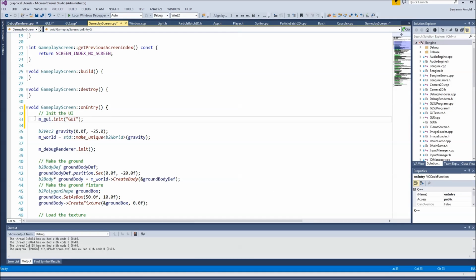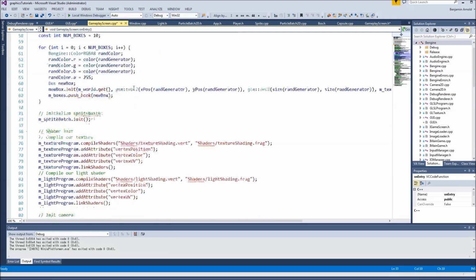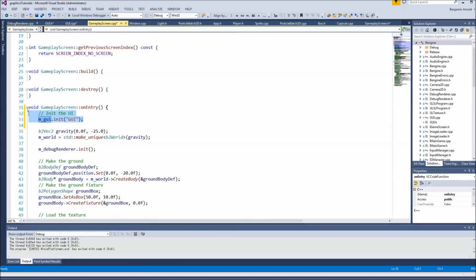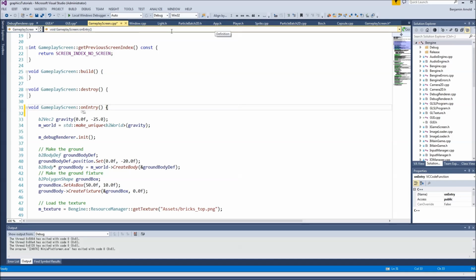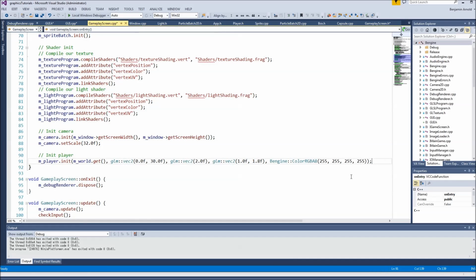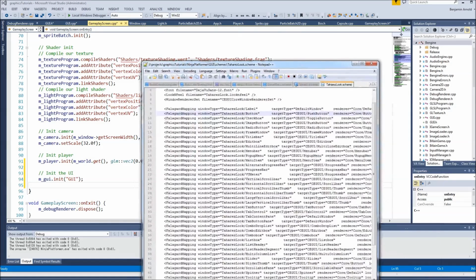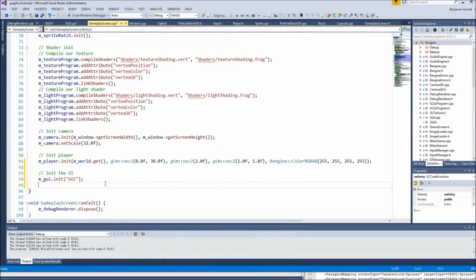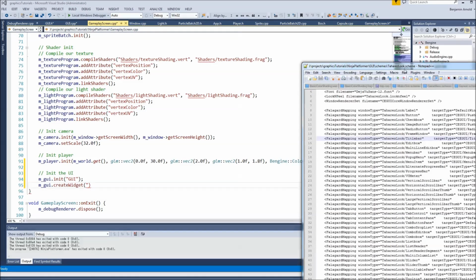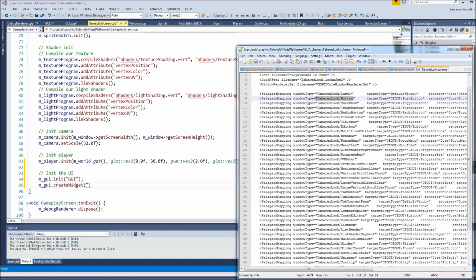So here we init the GUI. That's good. And let's actually init it at the bottom. There we go. Init the GUI. So now we can start adding controls. Let's go ahead and create a button using our TaharezLook scheme, and let's use TaharezLook button as the style for that. So we'll say mGUI create widget, and I'm just going to copy it from here, we're going to say TaharezLook/Button.